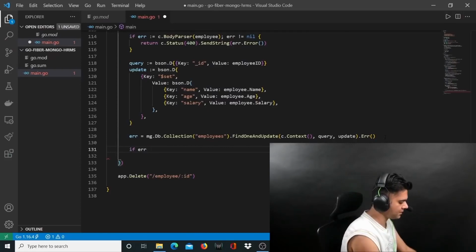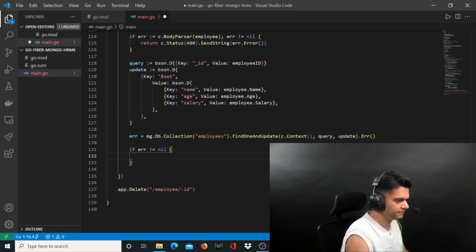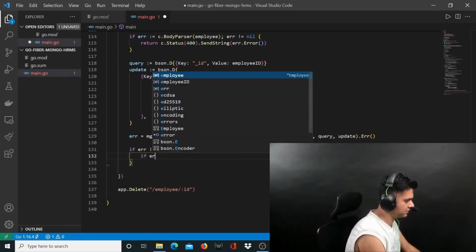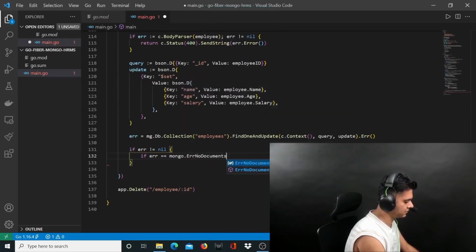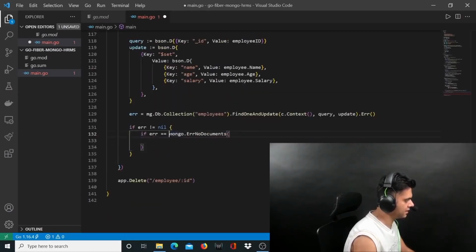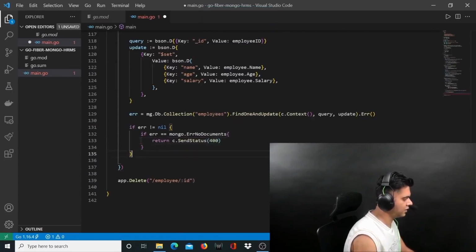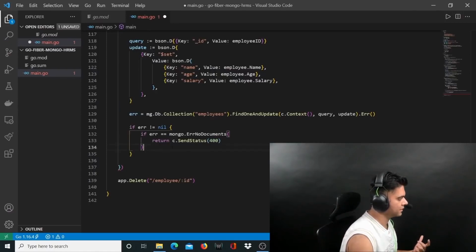All right. So if error is not equal to nil, that means that the filter did not match any documents. So you want to say if error is equal to mongo.ErrNoDocuments, right? So there's an error, and the error is that MongoDB does not have those documents. Then you're going to return c.SendStatus(400). So 400 status, you mean it's for not found. That means whatever ID that you're trying to find and replace the data for, it does not even exist. So there's something wrong. So that's what you do.